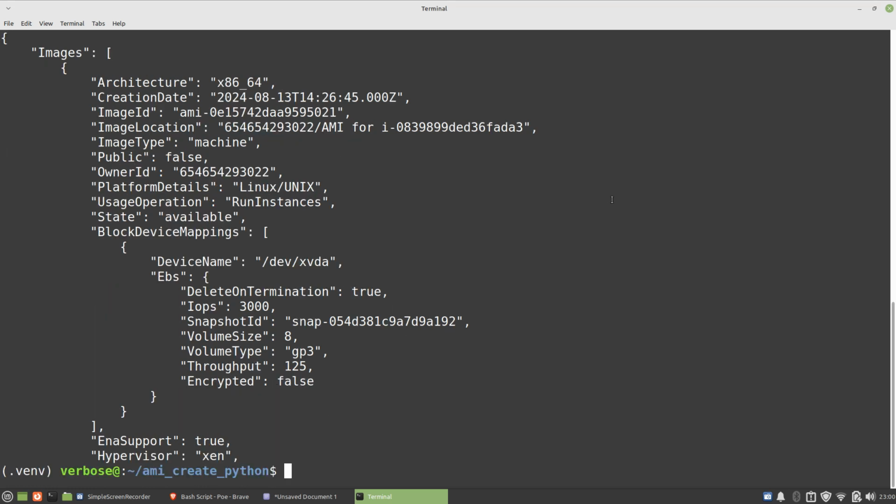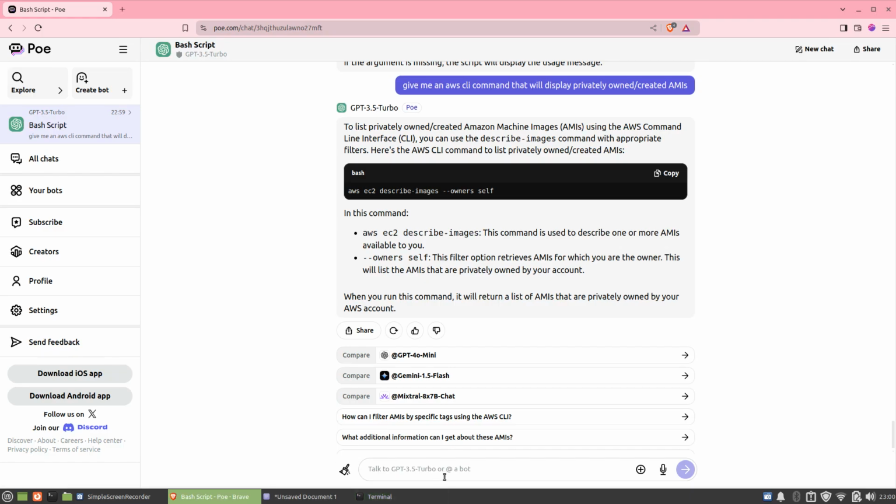So I'm going to copy this text. I'm going to go back here. I'm going to say, please fix the above script. Because an AMI was already created for that instance, it produced the following error.